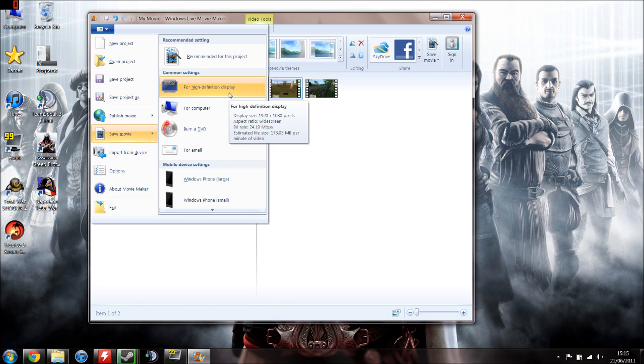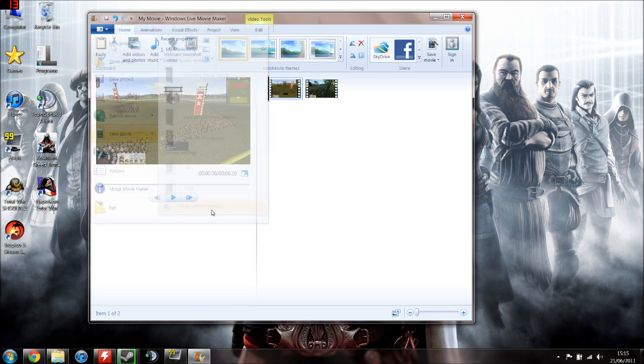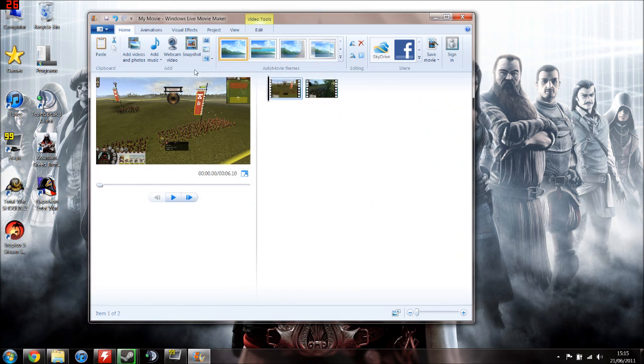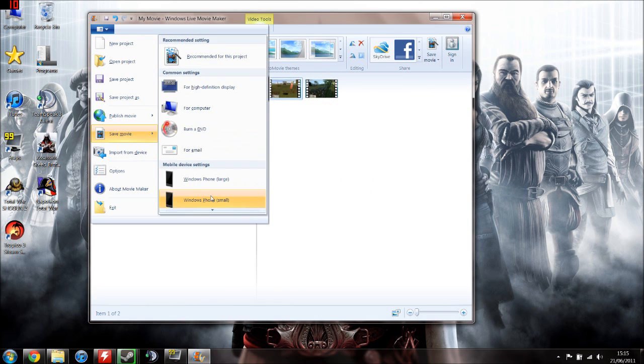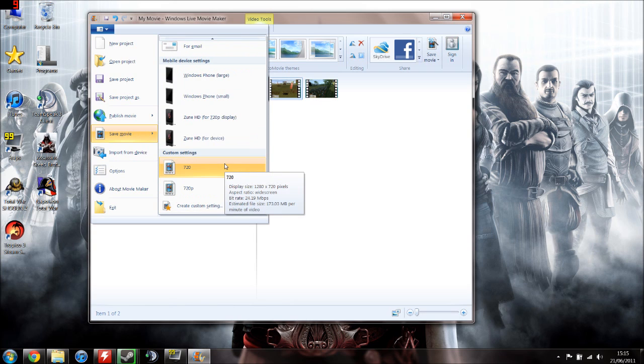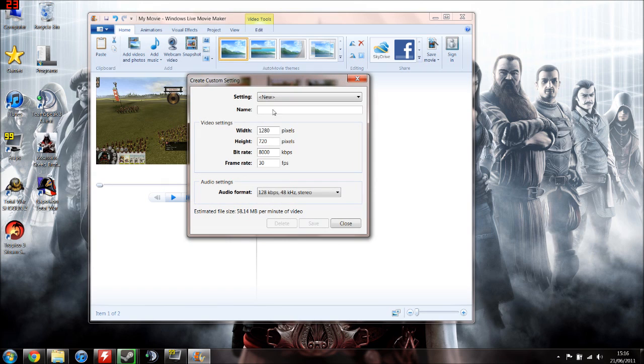So for all of my videos, I render them at 720p, but Windows Live Movie Maker doesn't come with a default profile for 720p rendering. So you have to go to create a custom setting. Then all you need to do is make sure the width is 1280 by 720 height. You can leave that as it is, and then pretty much just name it 720. That will then render it down, estimated file size of 58.14 megabytes per minute video, which is far more manageable. And then you literally click save.